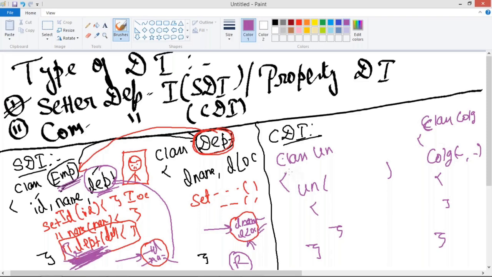So let's say some properties of university are university name and university ID. Similarly, some properties of college are college name and college ID. Now, guys, let's say this university object is dependent on college, because without college, university is nothing. So here, university is dependent on college. So what we have to do is inject the property of college inside university.